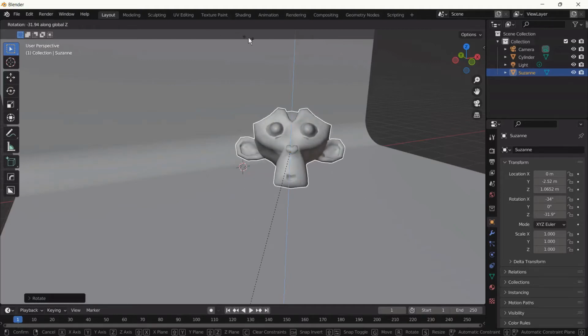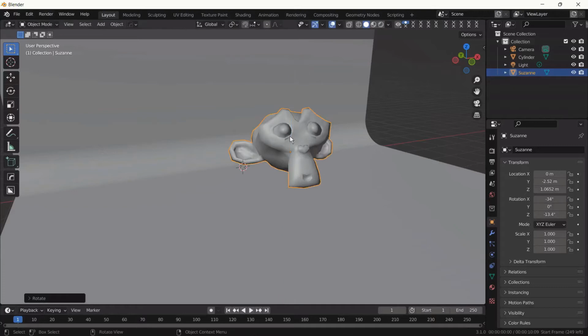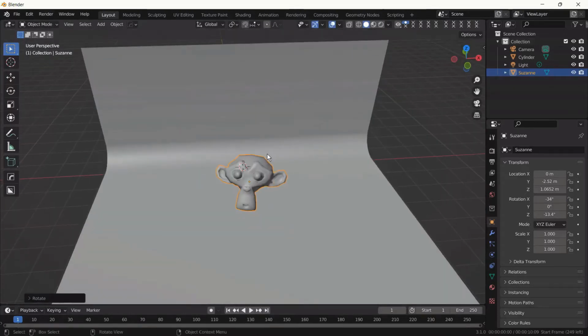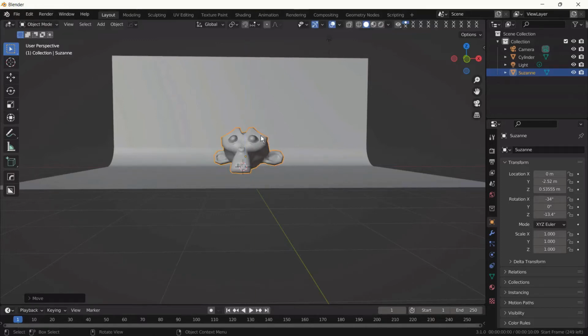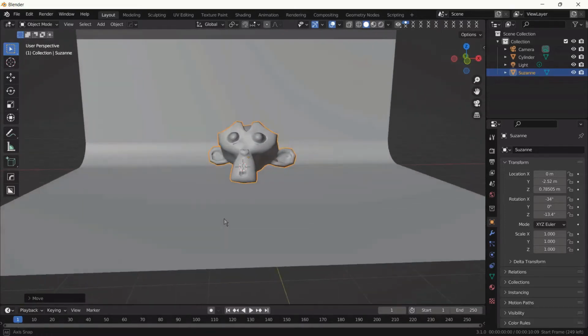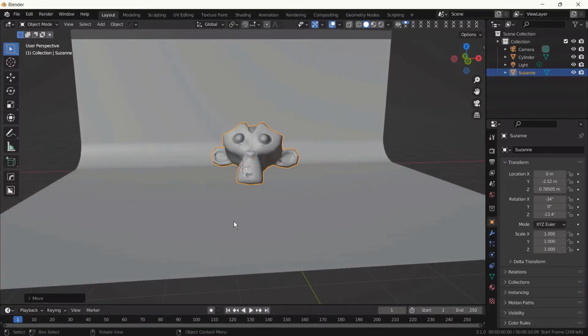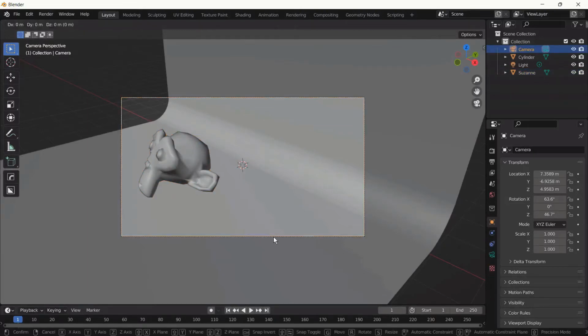Here I'll add 3 lights. We experimented with 3-point lighting for a quick result. The camera angle and the object angle is also important.